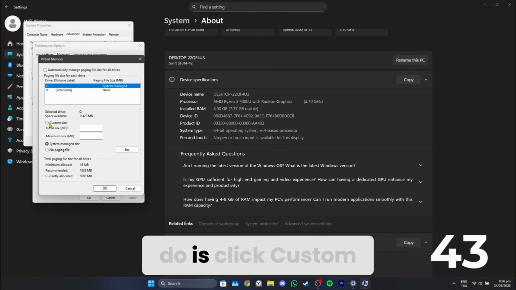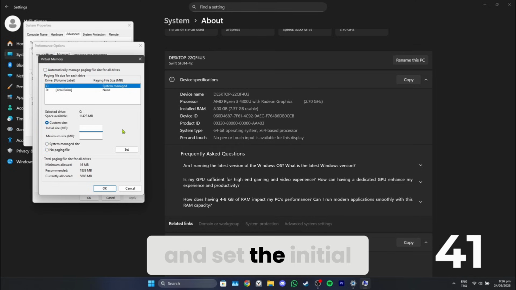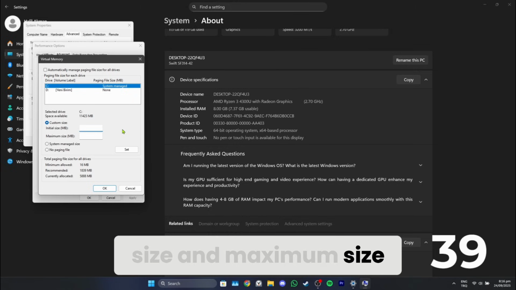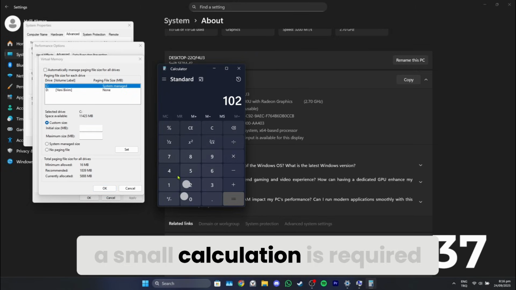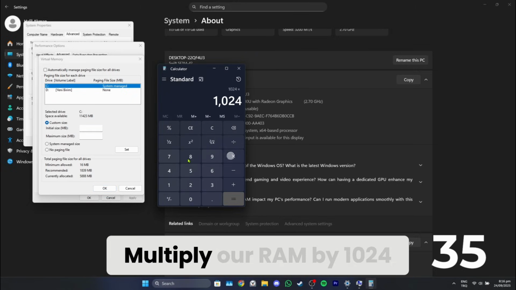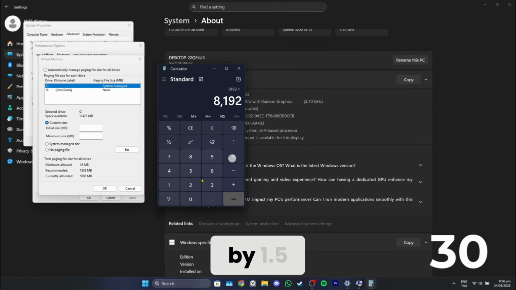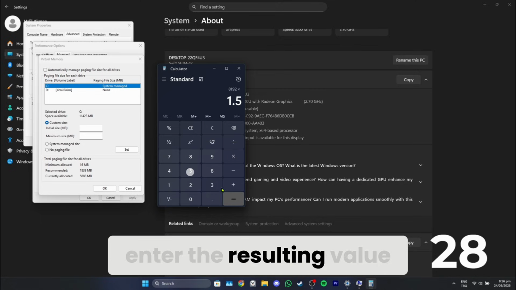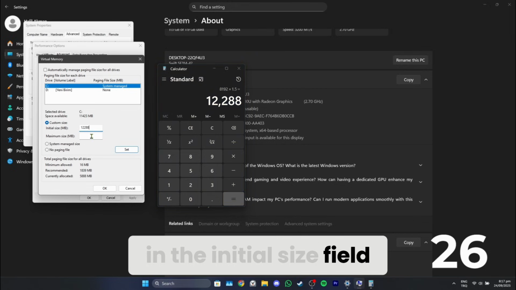What we need to do is click Custom and set the initial size and maximum size. To do this, a small calculation is required. Multiply our RAM by 1024, then multiply the result by 1.5. Enter the resulting value in the initial size field.